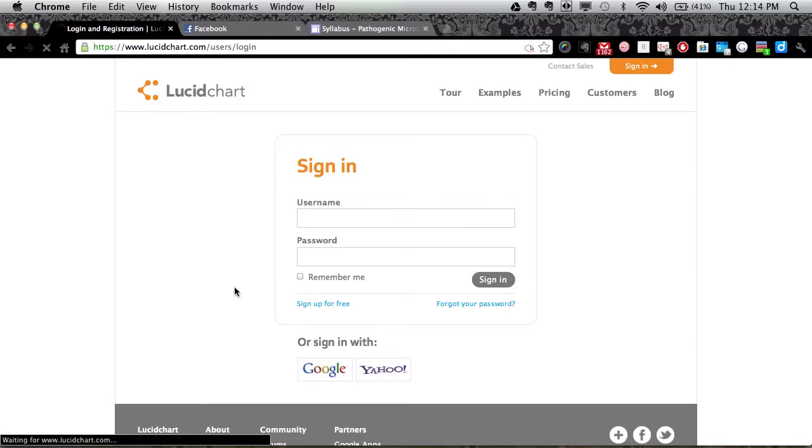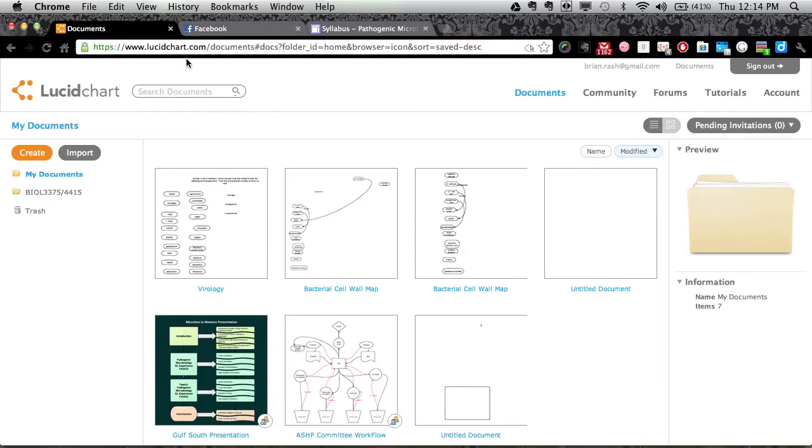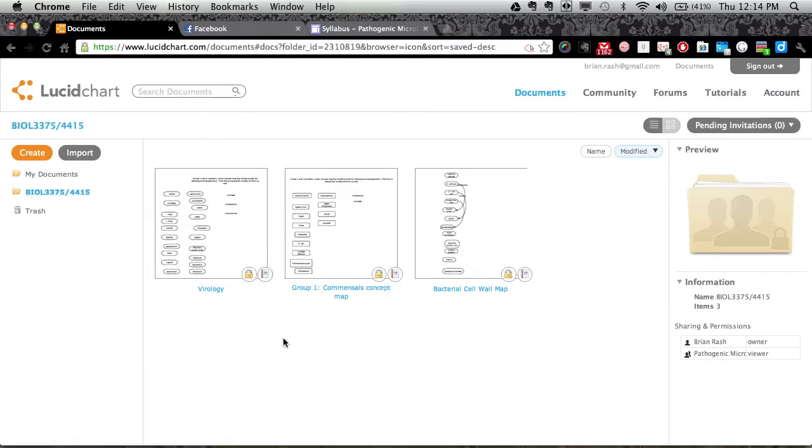If you do that, and you're already signed in to your Google account through Portal or some other mechanism, then you should be able to just sign in with Google, as I have just done now. Once you sign in, on the home screen to your left you should see a folder that's dedicated to our class. When you click on that, you'll see a variety of concept maps that I have created for the course.